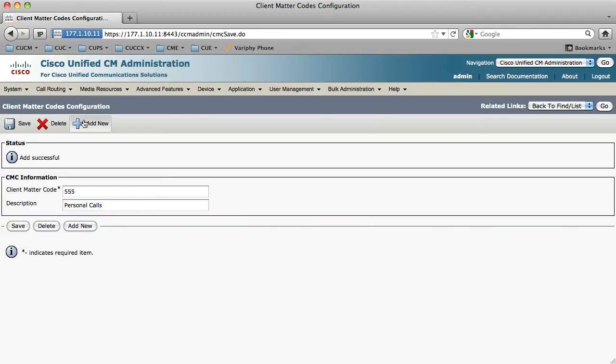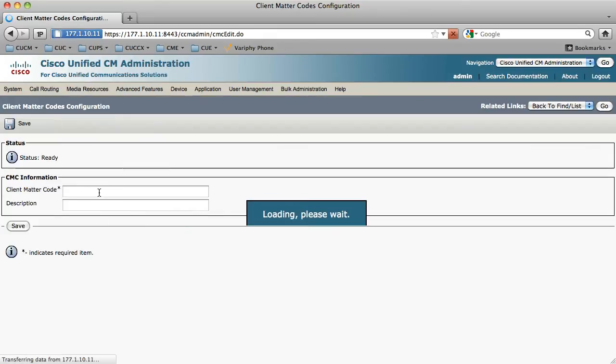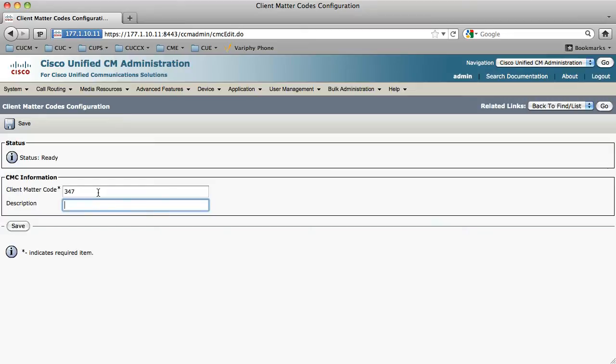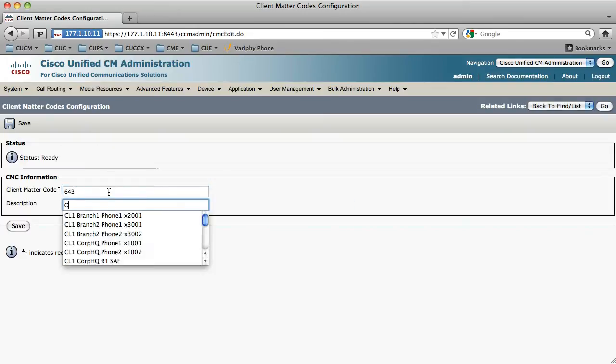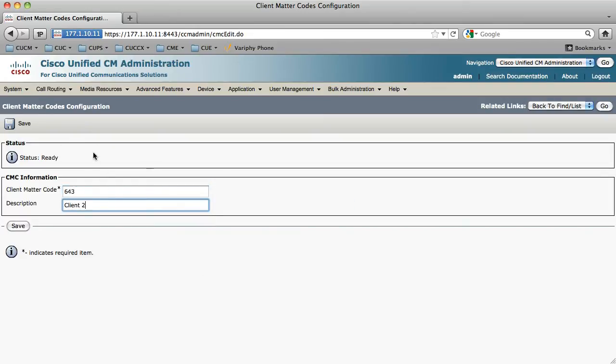And I'll add a new one, which was, let's say, 347 was client 1. Add another one. 643 was client 2, and so on and so forth. You would add as many clients as you needed, their client matter code, and probably the name of them as a description.